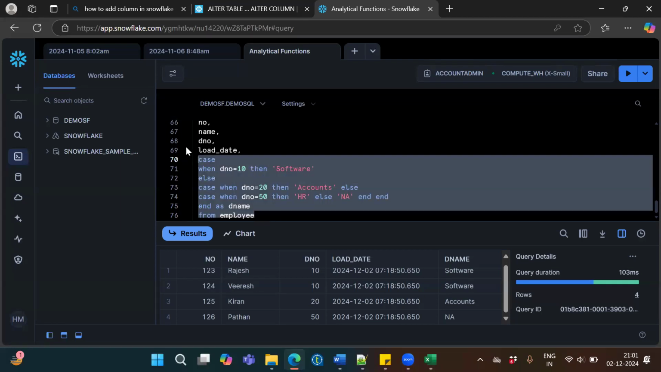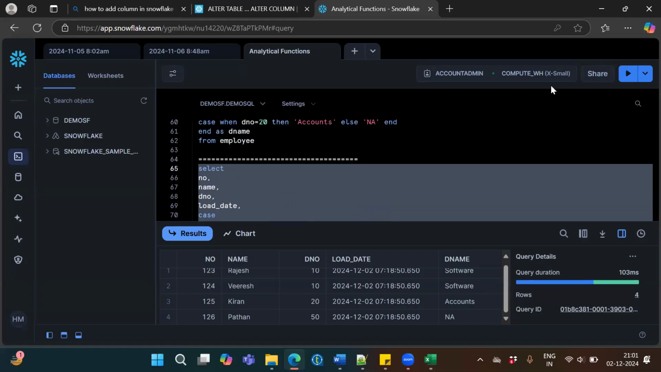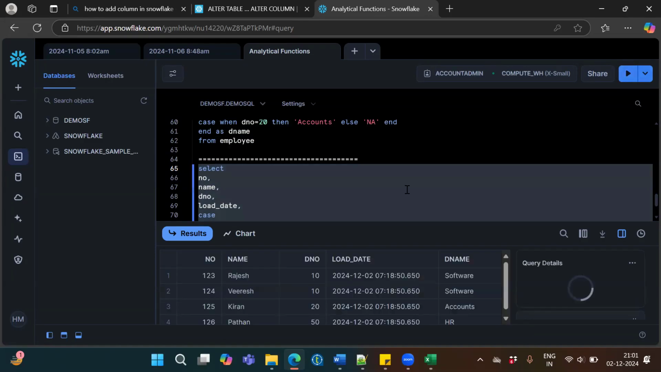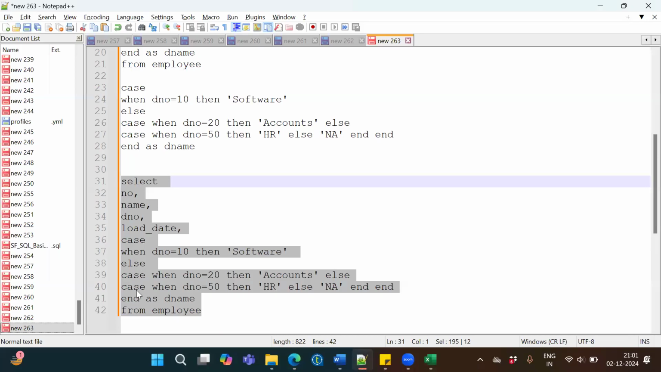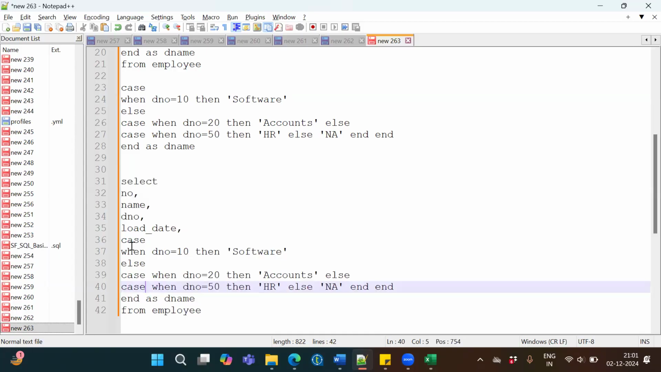Okay, so we can execute this query. See, you got the HR. If you have another ID like 30 or 40, you will get NA. Now, this is a very complex query, because again you need to open a case, and inside a case, again a case.